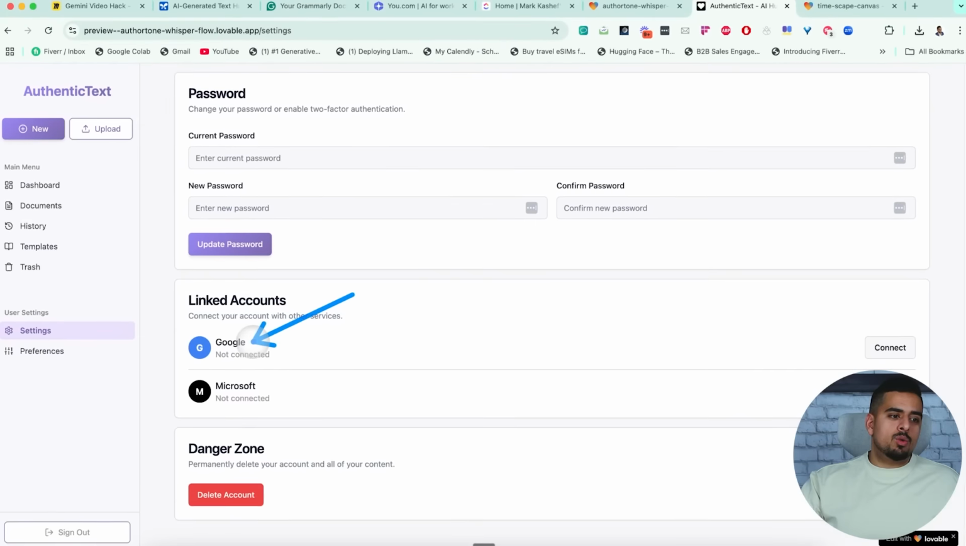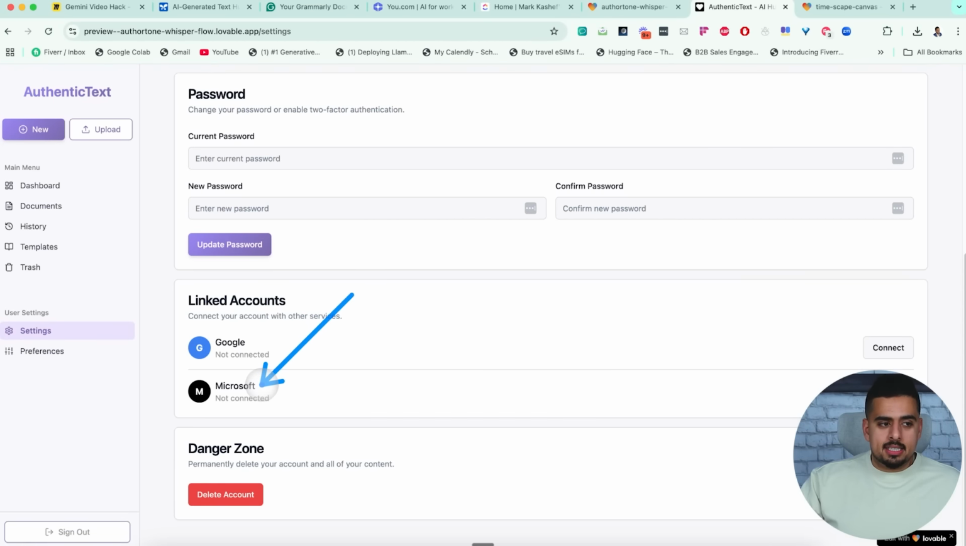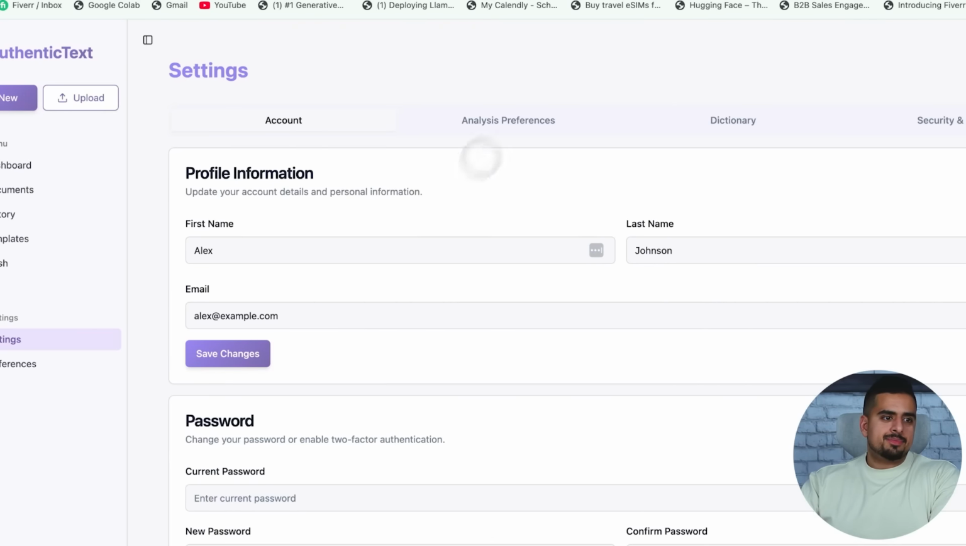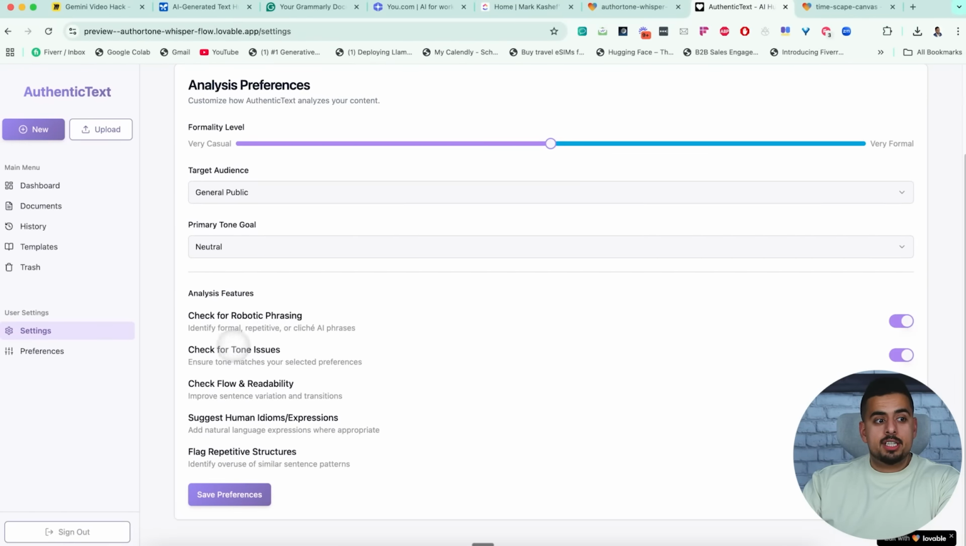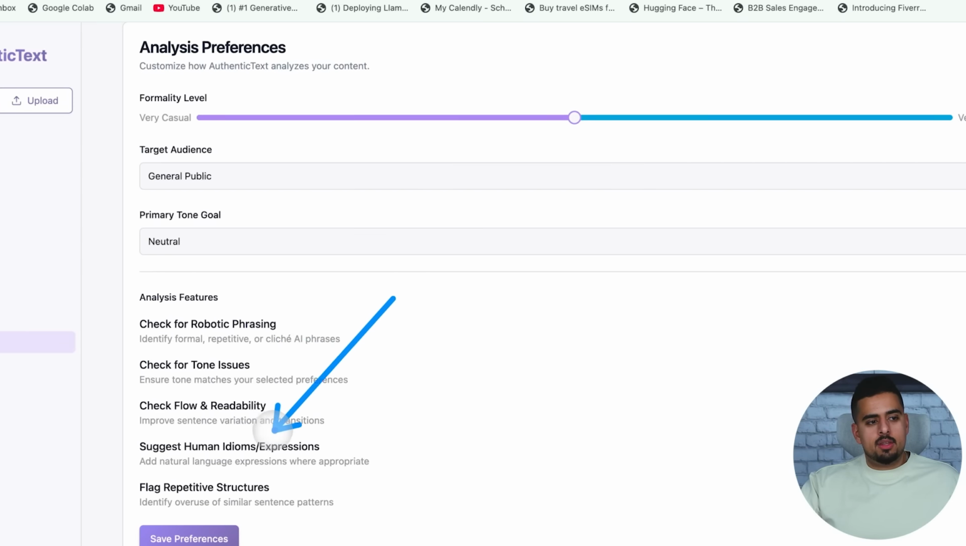Notice before we had just Google, and now it's able to extrapolate the next step, which is Microsoft. We have a danger zone, which is good. Delete your account. Analysis preferences, right? So check for robotic phrasing, check for tone issues. And this was all the different components that Gemini came up with, right?